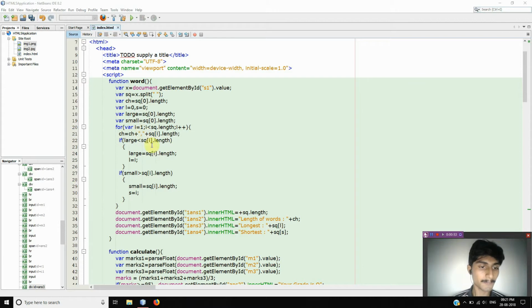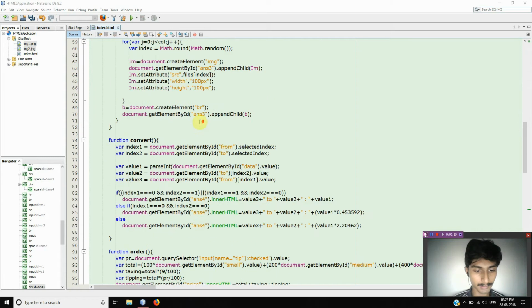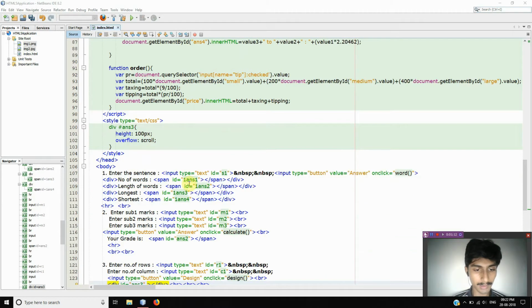loop I will find the length of the smallest word and the largest word, and then I will get the index, and then finally here document.getElementById. Here it will print the output. So getElementById answer1. This is the thing I gave here, span ID equal to answer1.